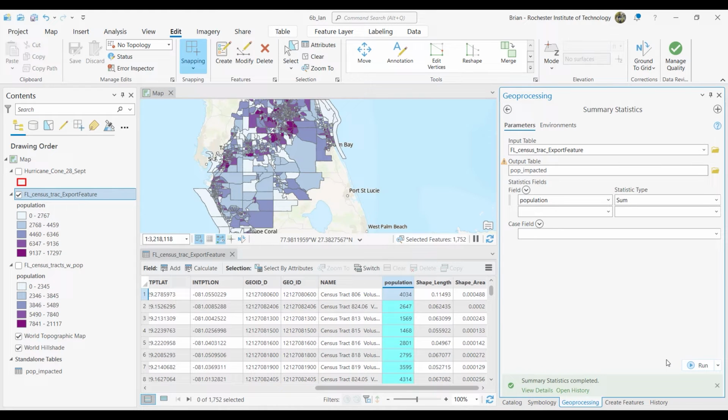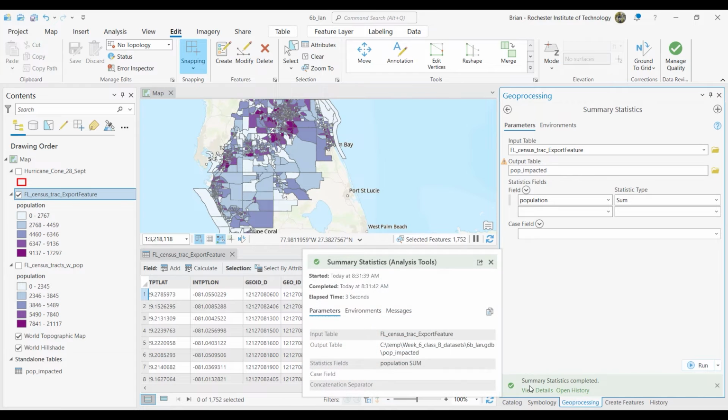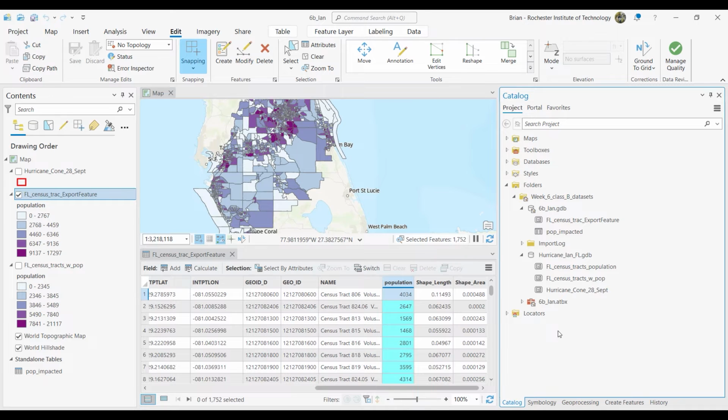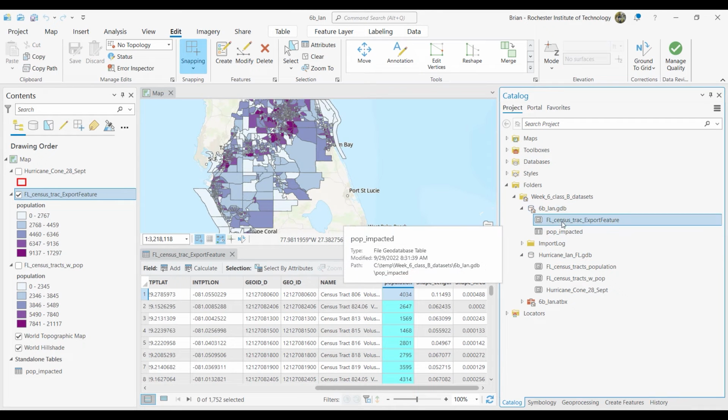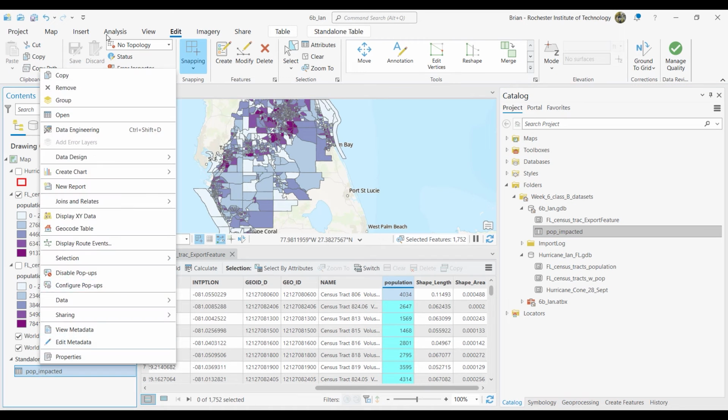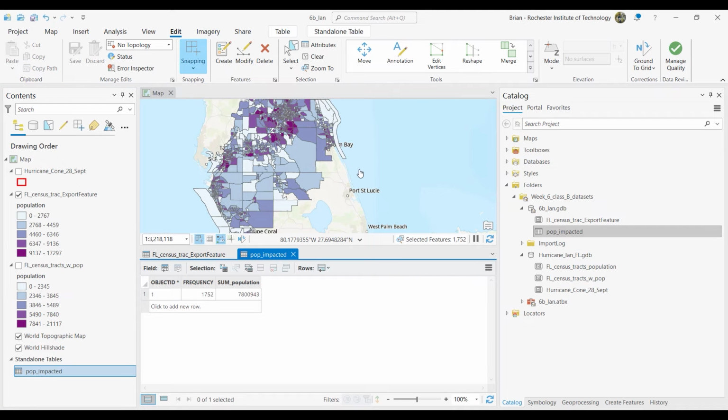okay, you always want to look for green. If you go over to catalog, so I called the table pop impacted, and there's a table now that just got created called pop impacted. And then if I drag that, actually it already put it in the map for me. If I go over here to standalone tables on the bottom left of the screen, and I right click and do open, there it is.